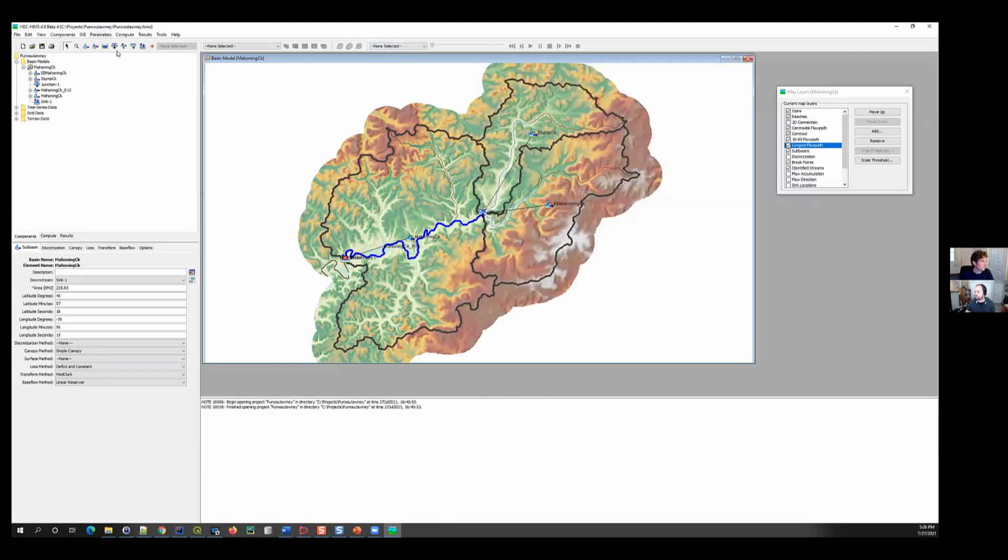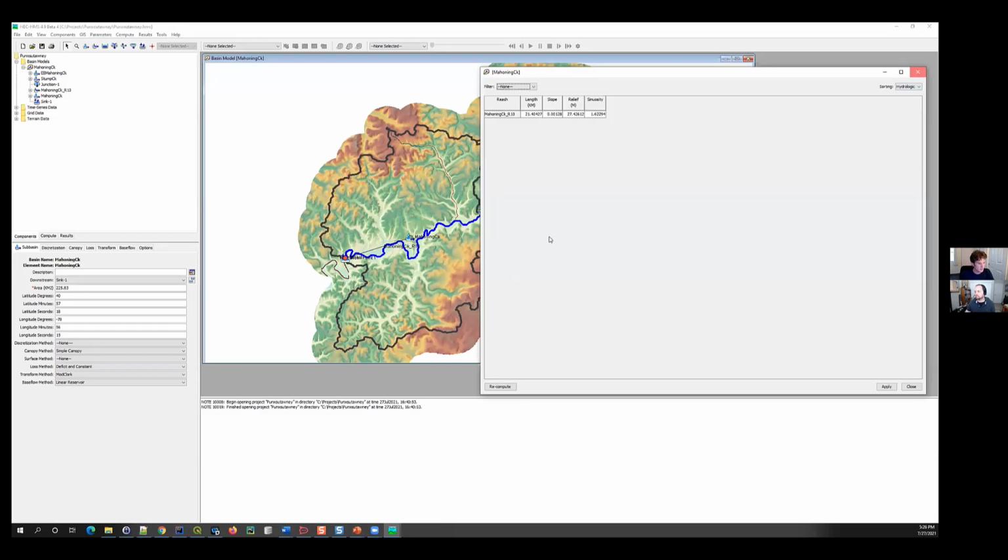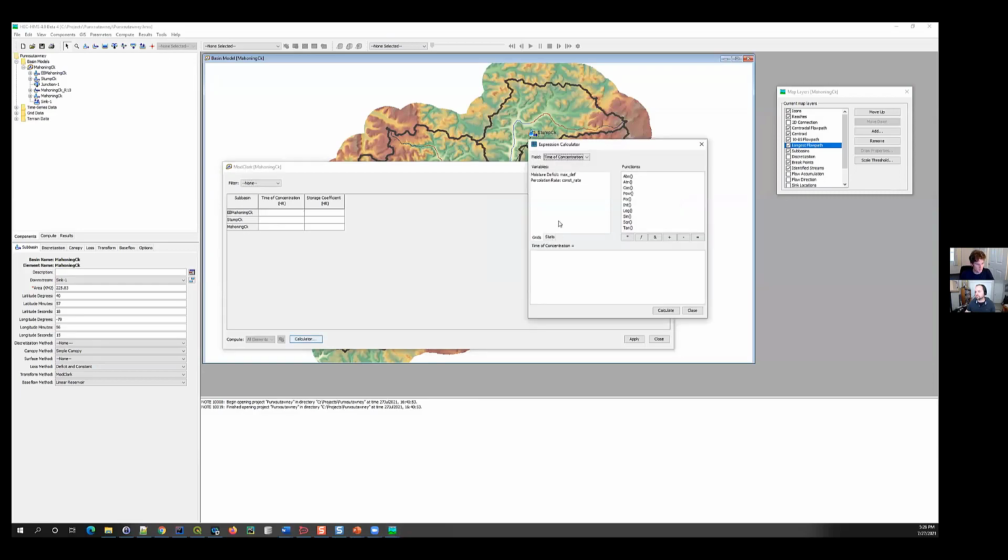I can do the same for reaches, so parameters, characteristics, reach, and I've computed some characteristics for my single reach in the basin model. Now when I go to parameterize transform, I can use the same expression calculator, but instead of sampling from grids, I can sample from statistics that were computed in my characteristics computation. So rather than typing that in, I already have a formula prepared that I'm just going to paste in. And it looks something like that.